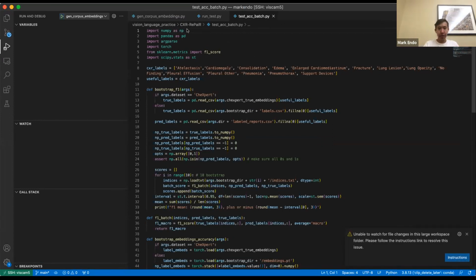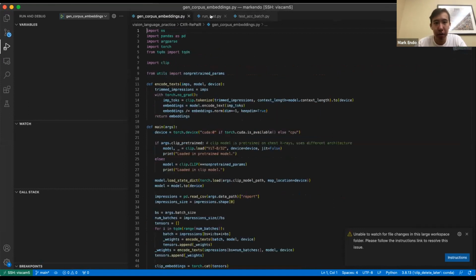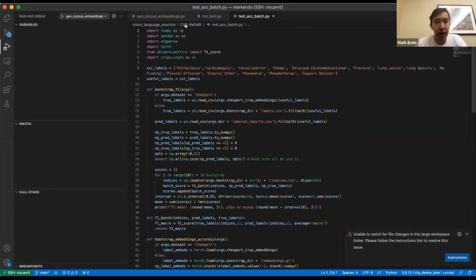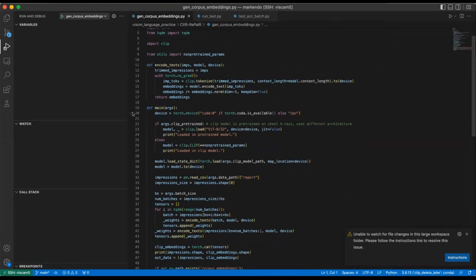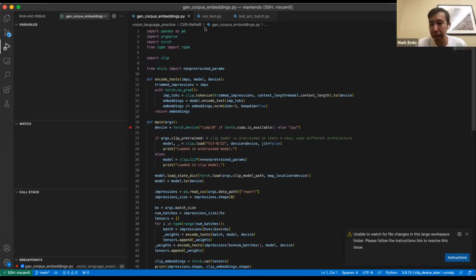All right, great. So this is our workspace that we're going to be working with today. We can see that we have these three files: generate corpus embeddings, run test, and test accuracy batch. And these are the three files that we're going to be going through.